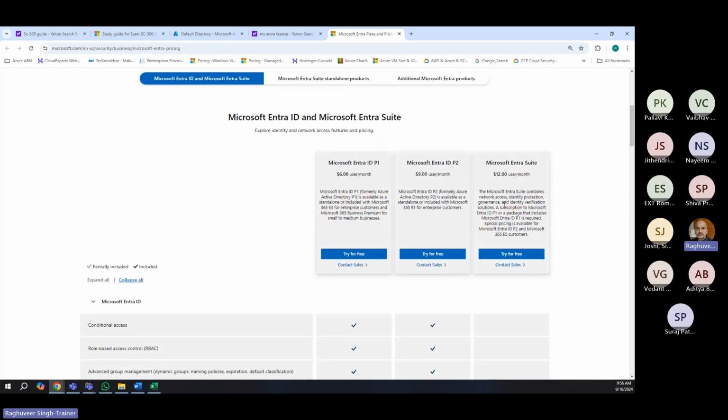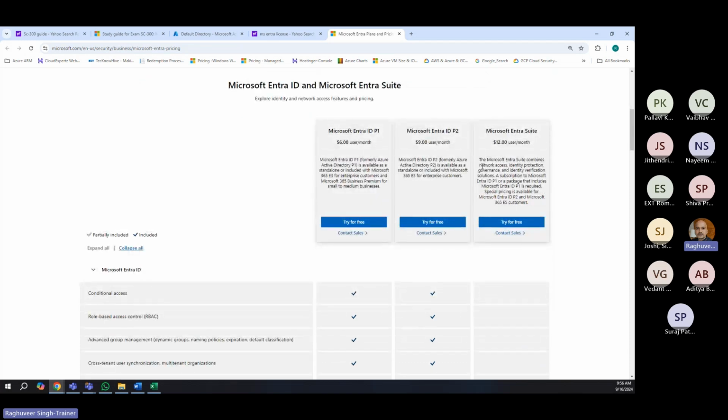Now let's talk about Entra Suite. So Entra Suite combines network access, which is internet access, identity protection, which is more on the governance side capabilities, and identity verification solutions. A subscription to Microsoft Entra P1 or a package that includes Microsoft Entra P1 is required. Special pricing is available for Microsoft Entra P2 and Microsoft 365 E5 customers.